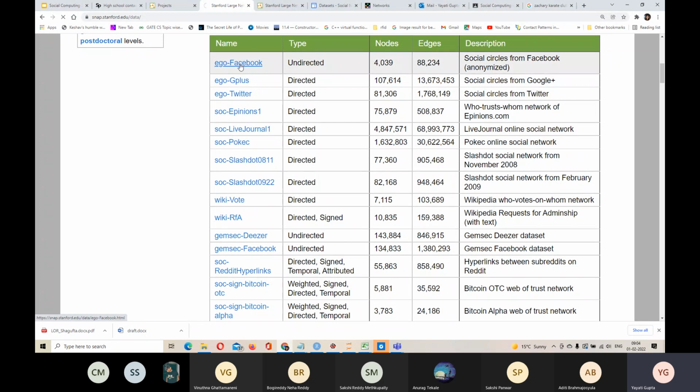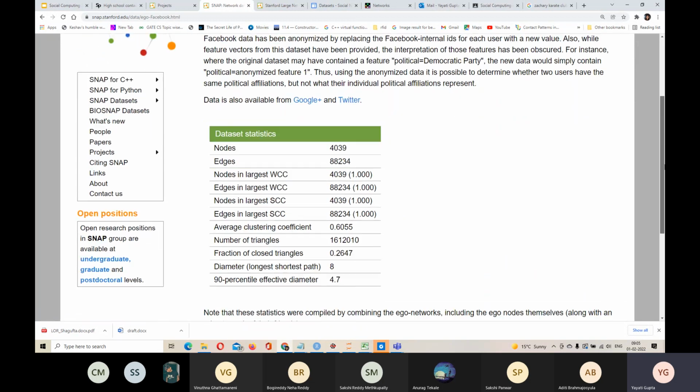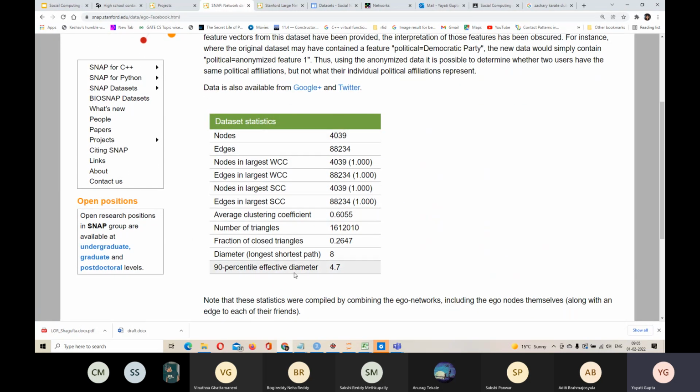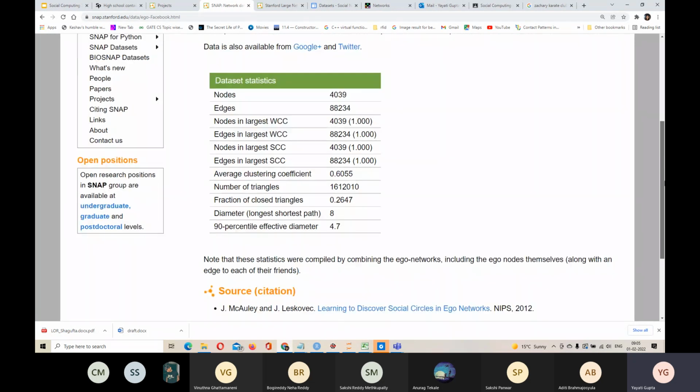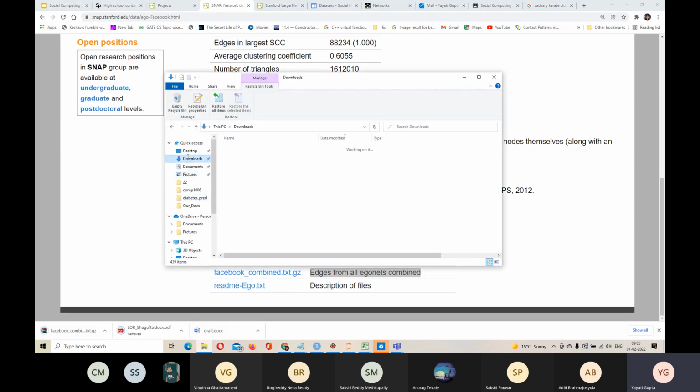If I go further in it and look at the files, here is a complete description of this data set. These are some of the data set statistics which we'll discuss during the course. If you are using this graph, you can take a look at the description of these files. Most of the time we are interested in these files which have all the edges combined. You can go forward, click on this. Let's see in which format this data is. I've just downloaded this. Let's open it and see it quickly.